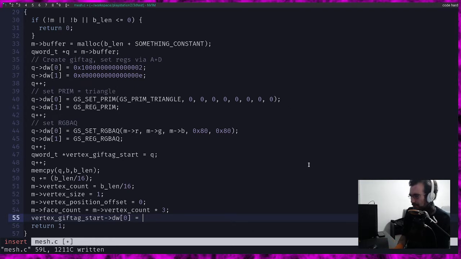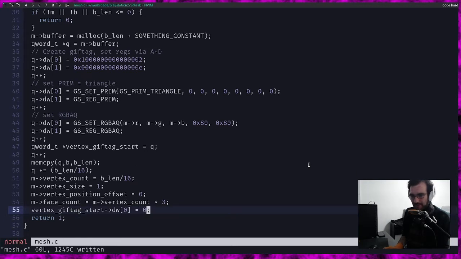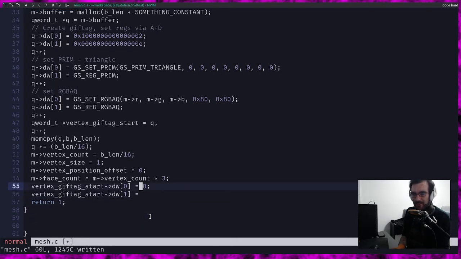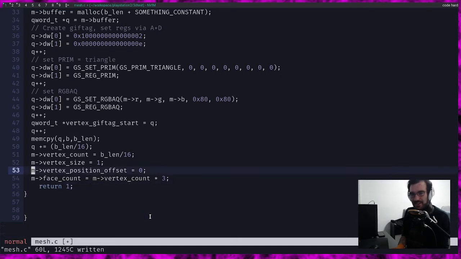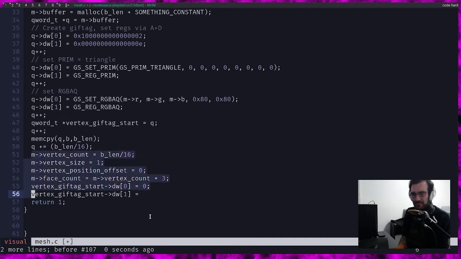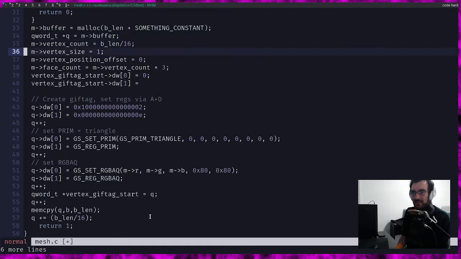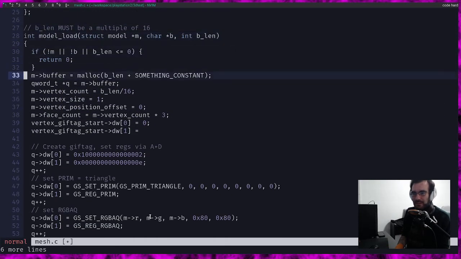So the first double word is going to be how many registers? Well, let's start at the end. Vertex gift tag start DW1 equals. So we can only set this now because we need to know the number of faces in the model, and we only know that. Well, actually, we do know that up front. Actually, this is really silly. Why am I delaying this? I can work this out. We can do this all up front, before we even draw anything, right? So let's come back up here. B len. We've got the length. Beautiful.